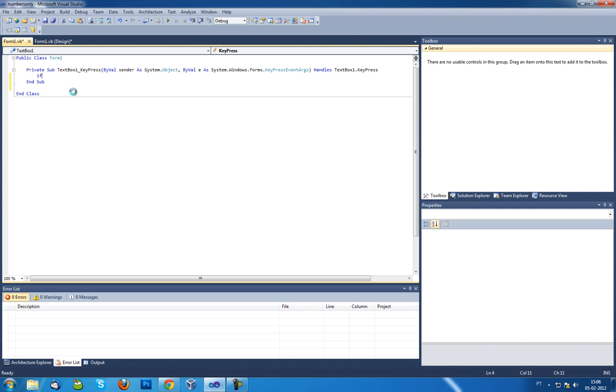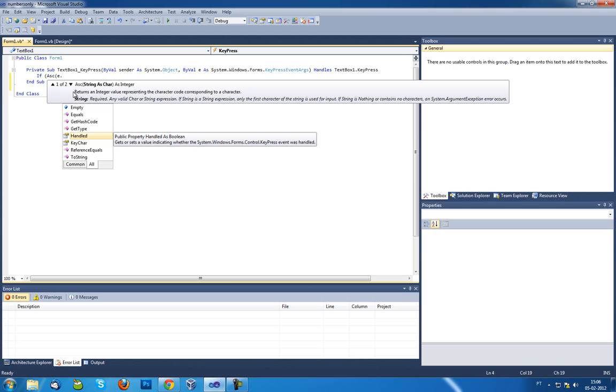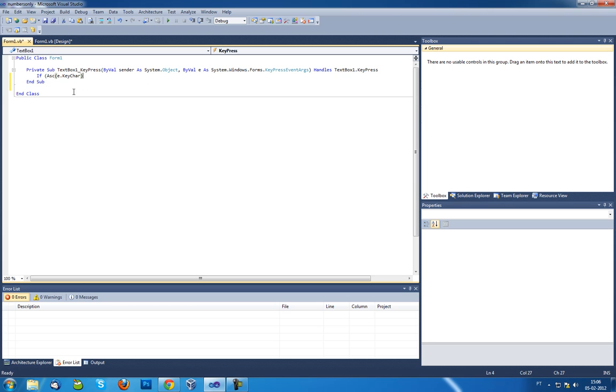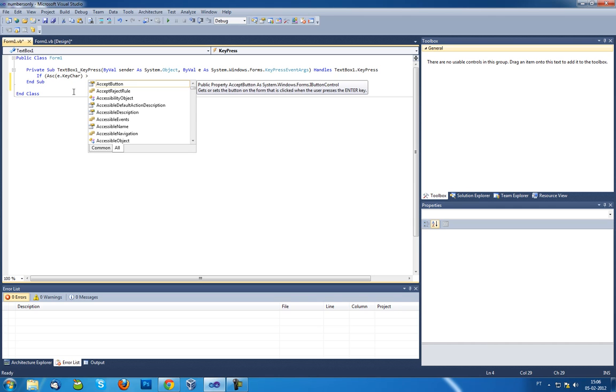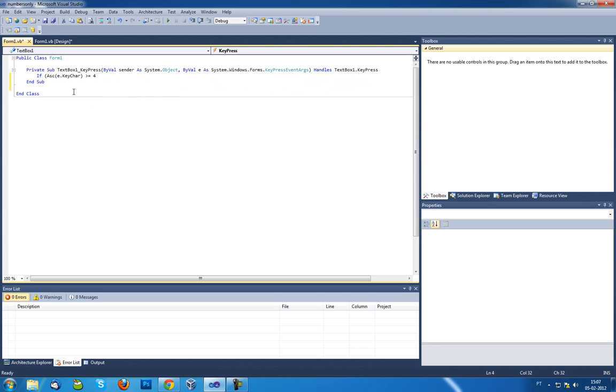So inside this code we're gonna check what key was pressed. So we're gonna say if, we need to convert this to ASCII code, e.KeyChar. I'm gonna just put the code and I will explain it later to you. But we are using the ASCII code of the keys, and the key numbers from 0 to 9 in ASCII are between 48 and 57. So we're gonna find if the user pressed a number key if the ASCII code of that key is in between this range.